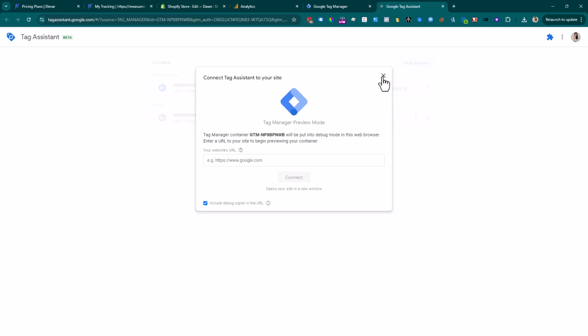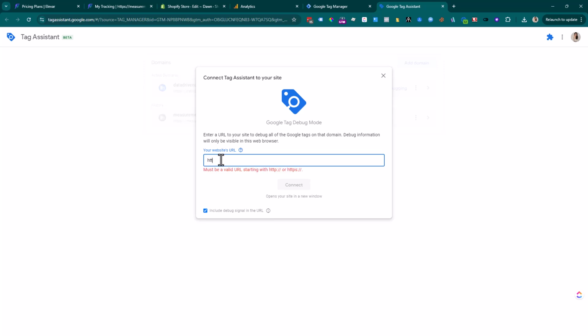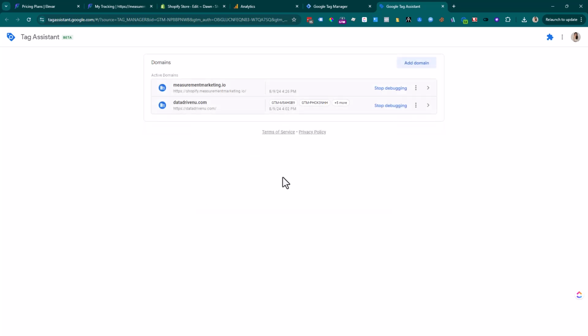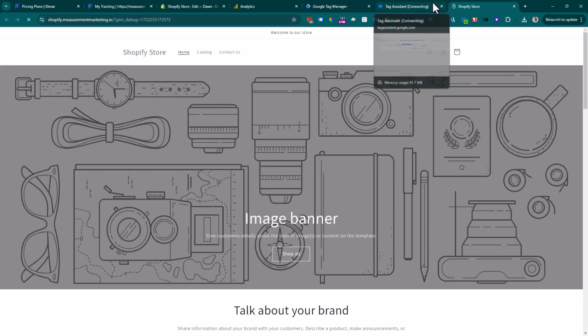Okay, so we're just going to bring up our store. Let's make sure we got it. Okay, let's add the domain. It's https://shopify.measurementmarketing.io. Let's just make sure I got no spelling mistakes there. Trust me, I do make those, and sometimes I'm like, wait, why is it not working? It's because of a spelling mistake.